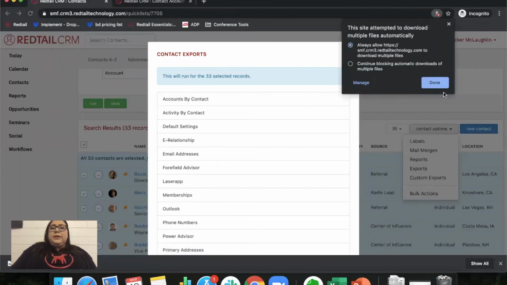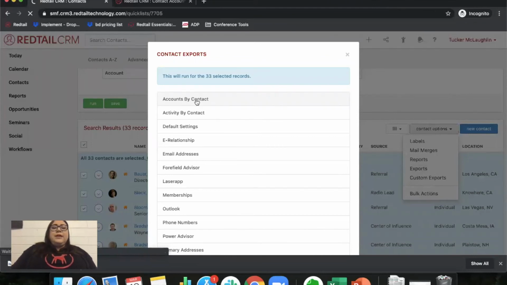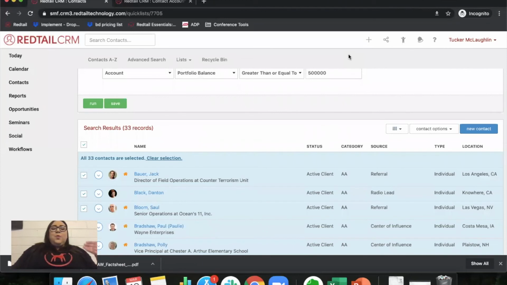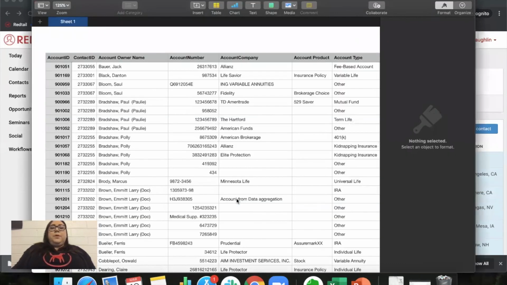Let me change my features here for a second. Accounts by contact will give me that button here. But why I want to show this to you is because if you get something like this, and they are manual accounts or there's something that we want to update in bulk, if you can get it to something like this where it'll have these details, you can make those changes in this Excel spreadsheet or this Numbers spreadsheet, whatever you're using, and then send it to us and we can make those changes for you.